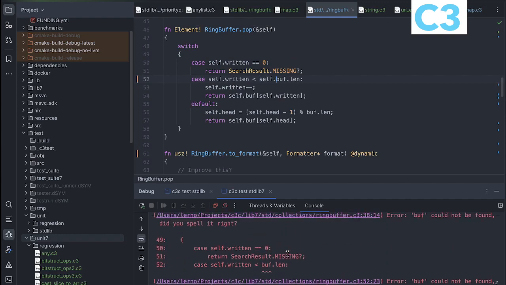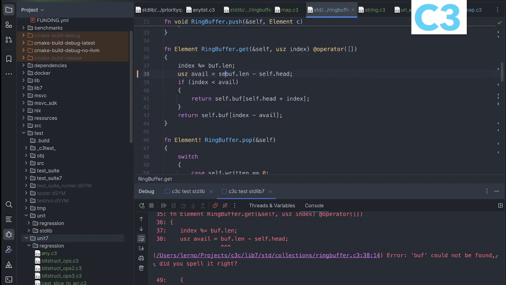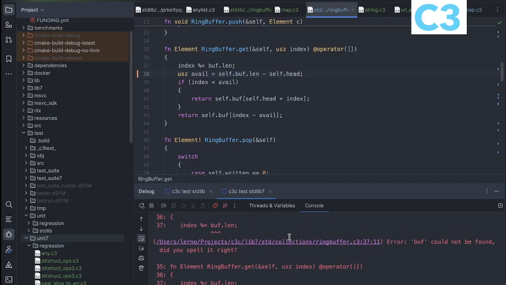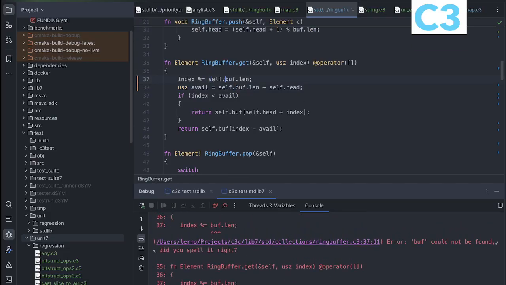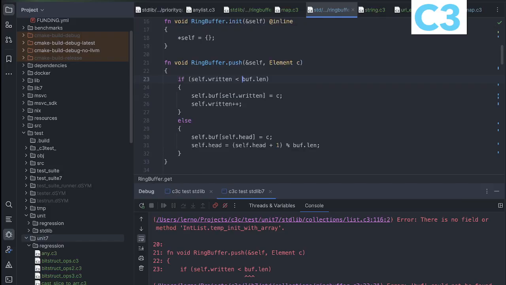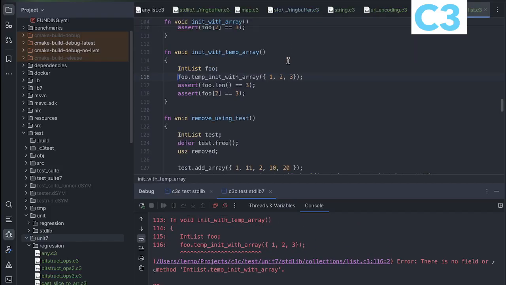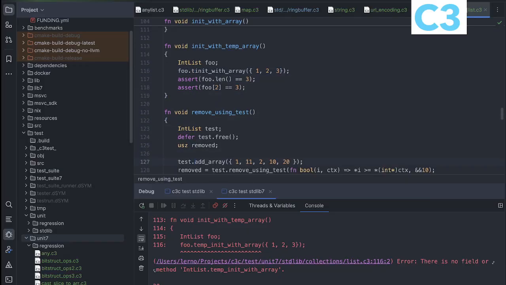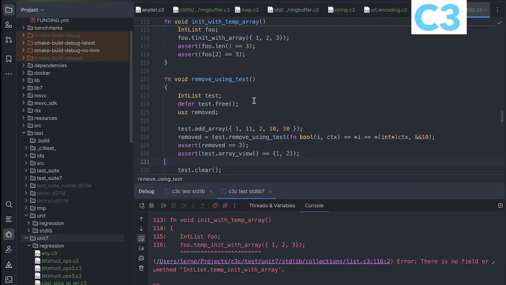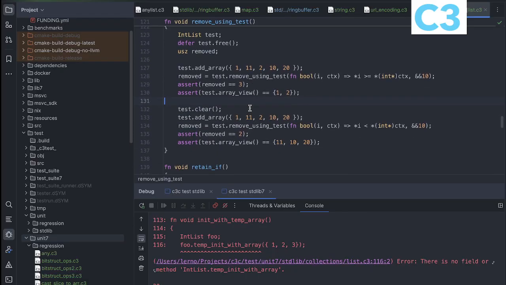All right, the ring buffer again. The same problem everywhere, where I think I copy pasted this one. And right. Now we get something. Okay, temp init with array, right? So that was, that one goes into this. Let's see if we have something.